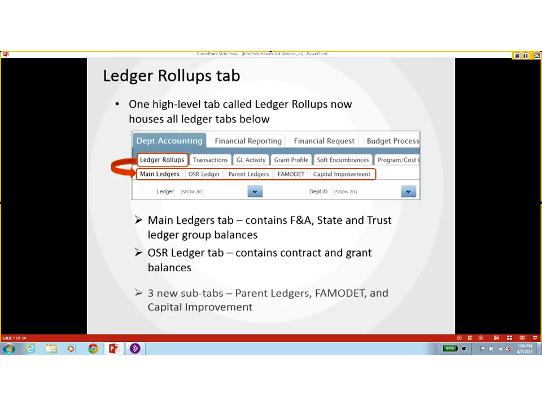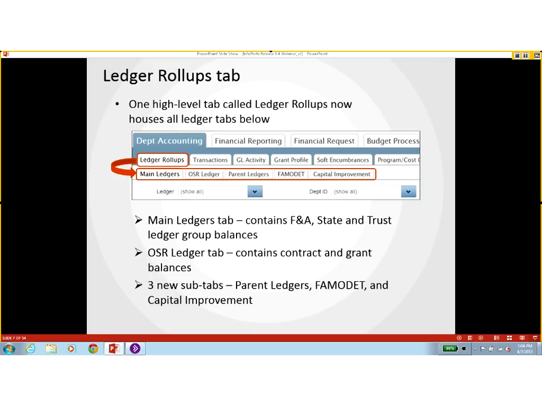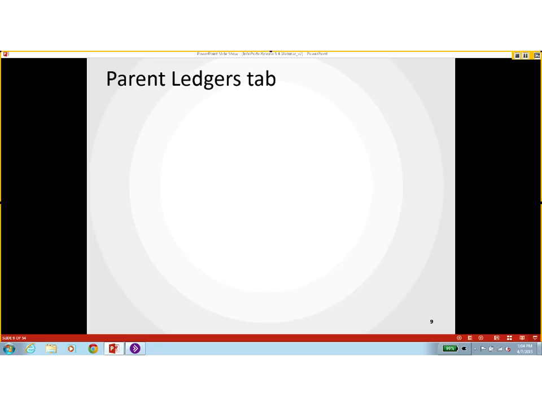OSR ledger tab, same thing it was before, your contract and grant balances. We have three new tabs. You have the parent ledgers, FAMO debt, and the capital improvements. I'm going to talk about all three so you know whether it's applicable to you.